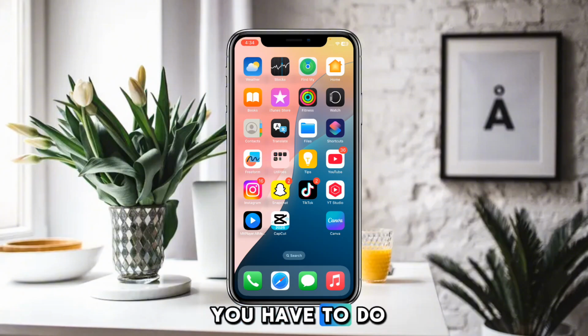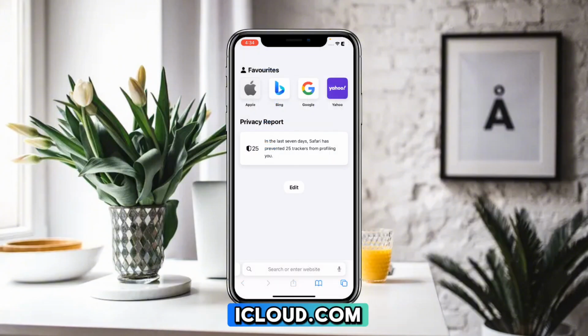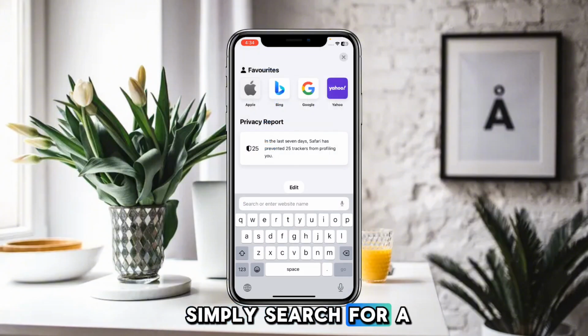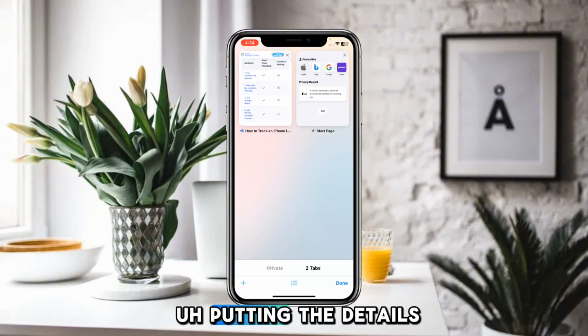So after that, you have to open Safari, and here you have to look for iCloud.com, and search for Find, and here you can put your Apple ID. After logging in with the Apple ID, you can find the location of your iPhone just by putting the details here.